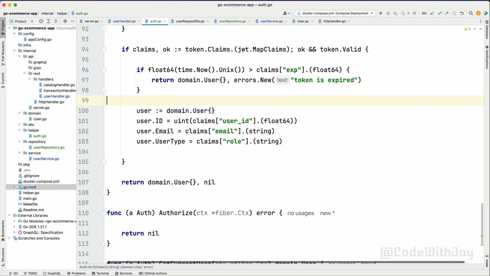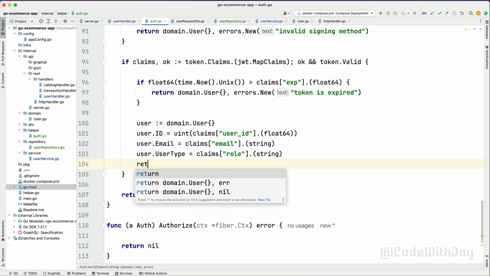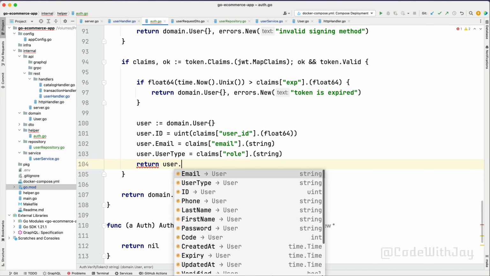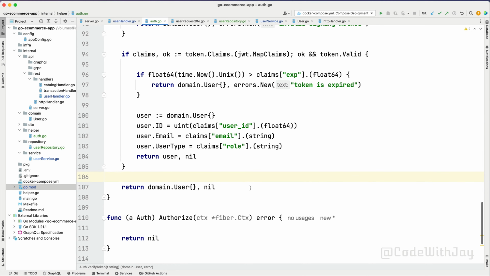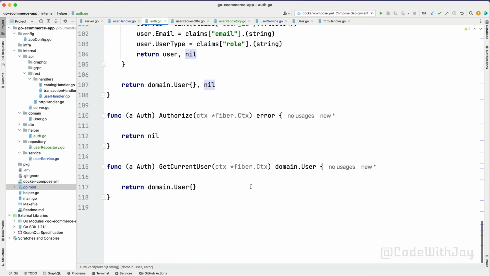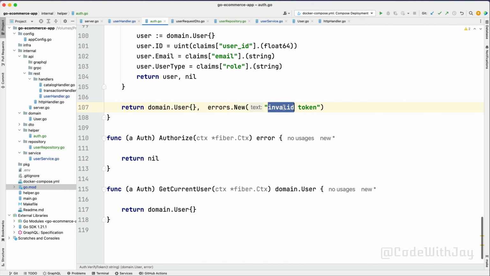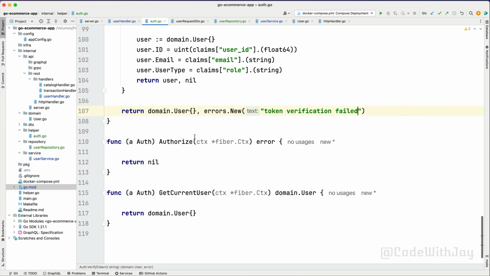So let's delete all these things from here. And once we are able to grab this user, then let's return the user from here. Return user and nil. Right. And if something is going wrong, then definitely we will pass it from here, or maybe we can provide some kind of error also, like token verification fail. Cool.